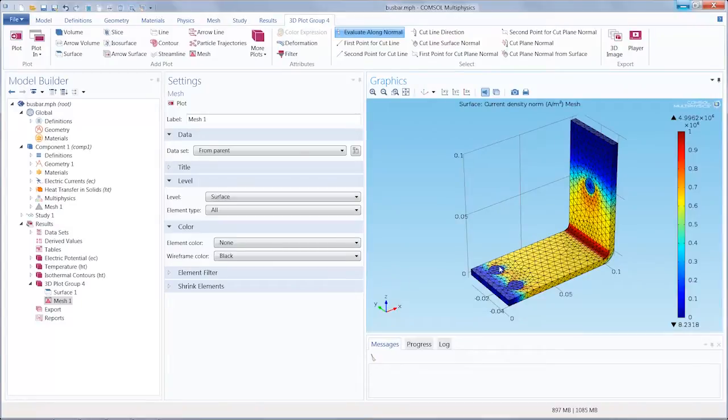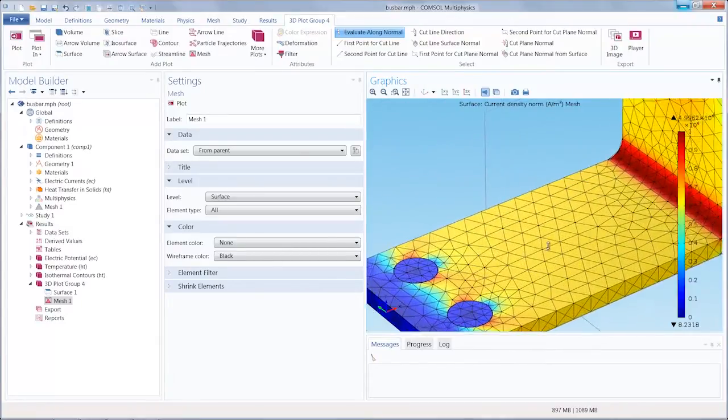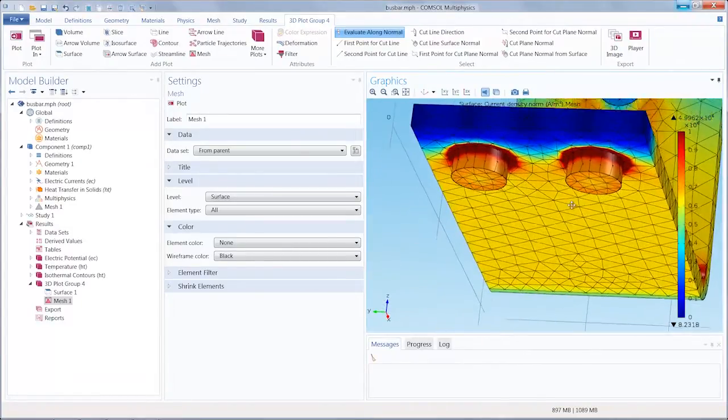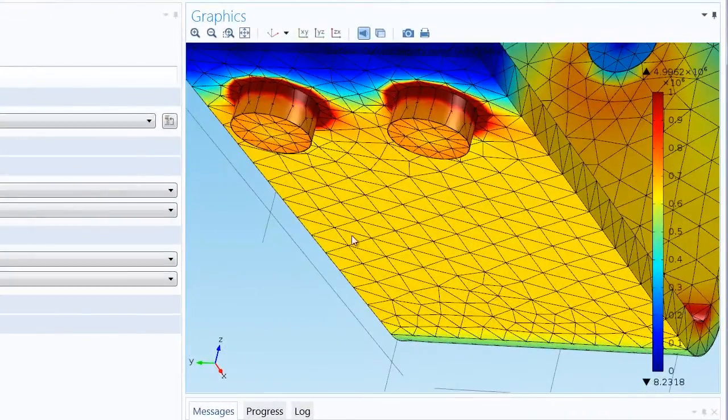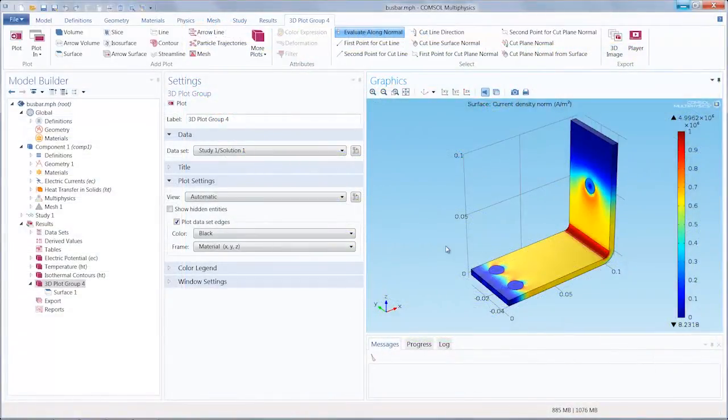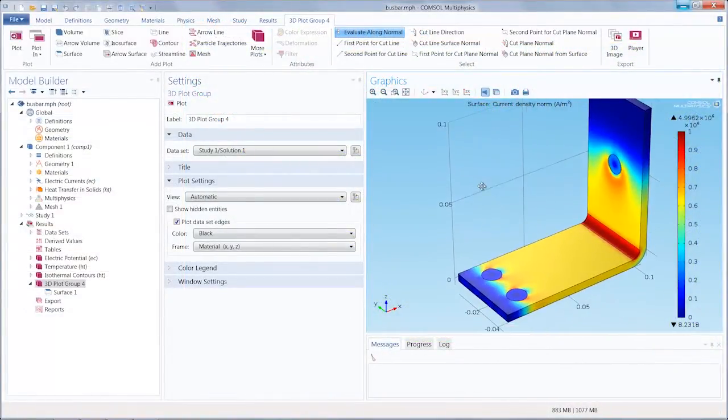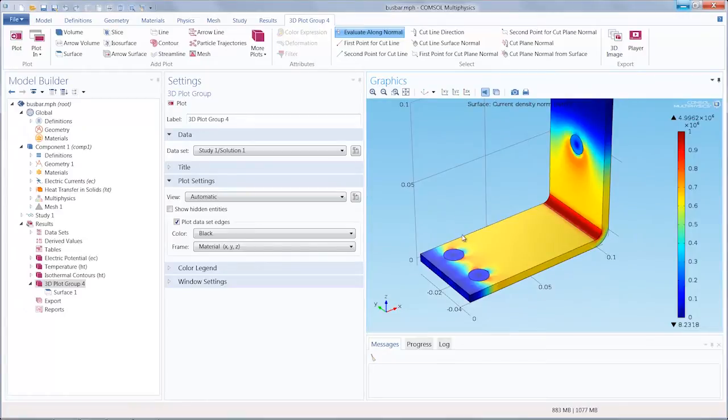In this video, we will show you how to plot the mesh and solution together in a single plot. This capability is available for any 3D or 2D plot group in COMSOL Multiphysics. So here we have a solved model opened in COMSOL Multiphysics, and you'll see that we've already created our 3D plot group, which houses a surface plot of our results.